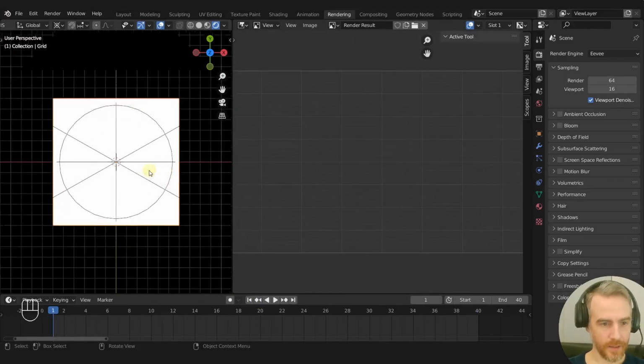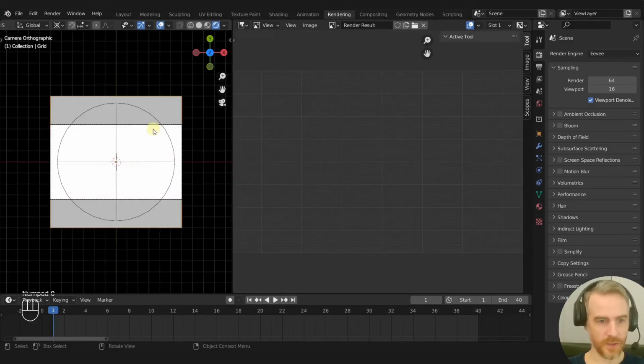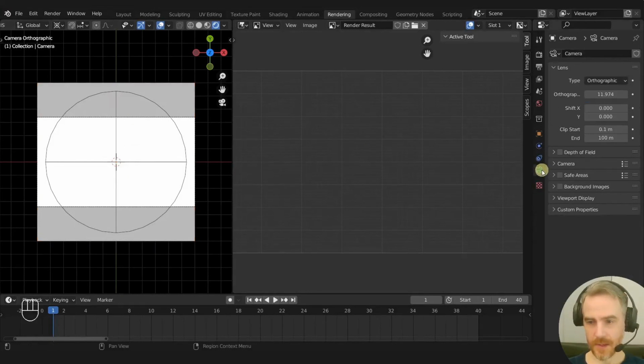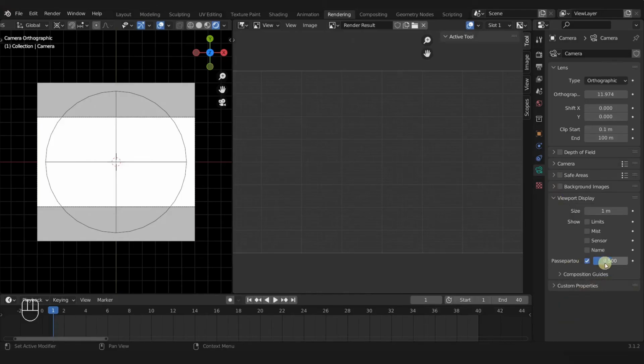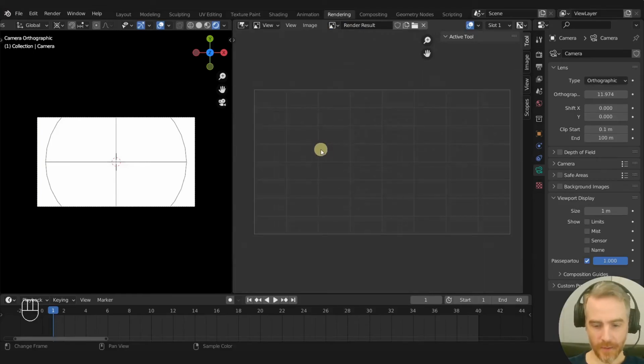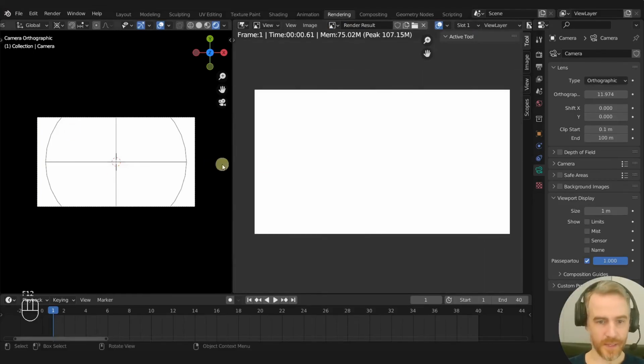Scroll out here. Oh yeah, we need to be in our camera mode here, so hover your mouse over here, Numpad 0, there we go. Now we can see our camera view, but I'm going to go into our camera, so let's select the camera, go into the properties over here, and then in Viewport Display, I'm going to come to Passepartout and crank that all the way up to 1 so we can't see anything outside of that. This is going to be for adjusting and matching our preview to our rendered view. So we want to make sure this says Render Result. And if we press F12, then this is what we should see.